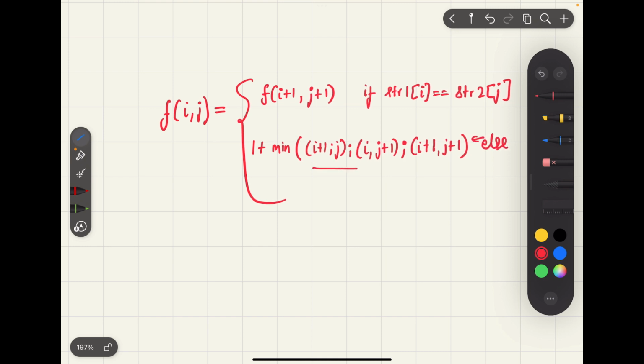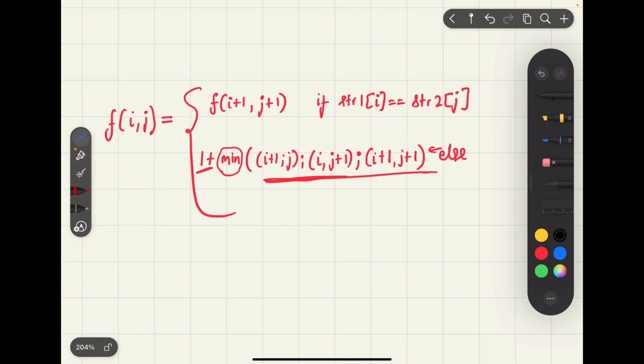So these three are representing the three possible operations, and we are taking the minimum out of these three operations, and we are just adding the cost of this operation. Now from the recurrence relation, we can easily see that this problem can be modeled as a 2D matrix. So we'll also try to solve it using tabulation.